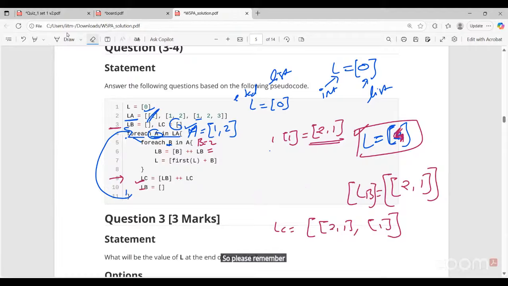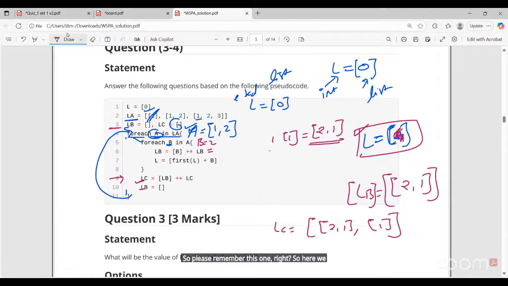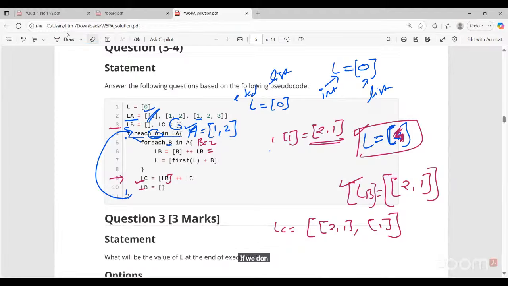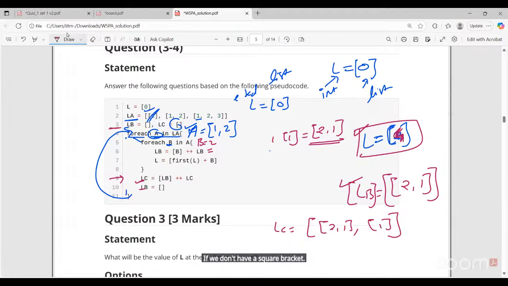So here we got LB as a list. And now we are putting that list, another list, inside this. That will become a list inside the list. Okay. So please pay attention to the notation we are using here. If we don't have a square bracket, then we are simply merging two lists. But if we have a square bracket, it means what? We are putting a list inside the list like that.